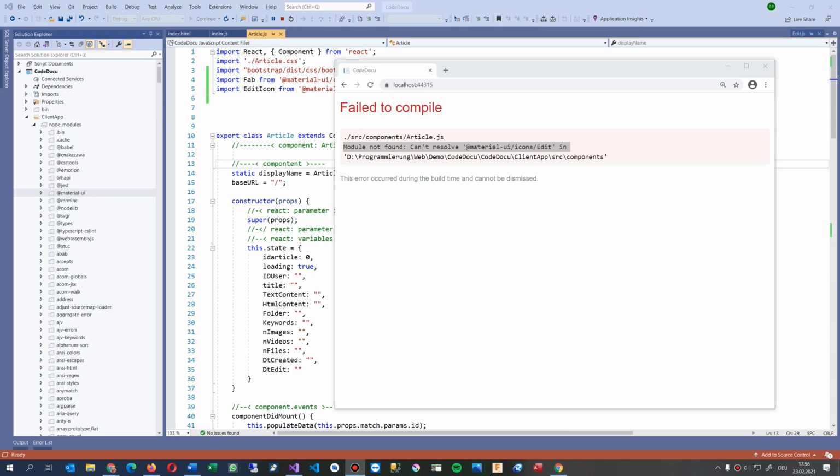Now this video solves the problem when you try to run a React application with Material UI and you get the error "Module not found: can't resolve @material-ui/icons/Edit" or another icon. So this is the most important stuff.